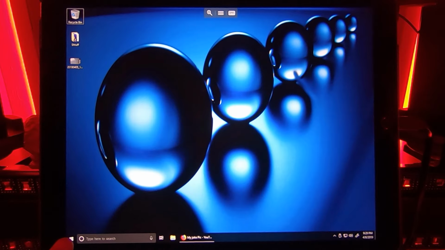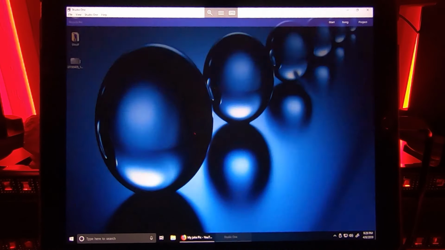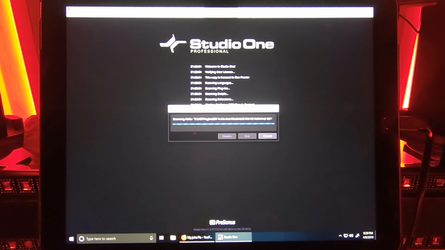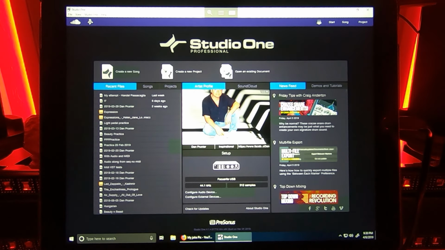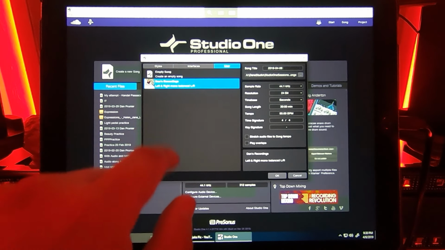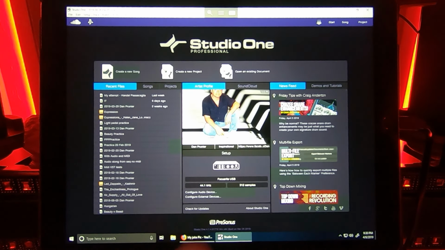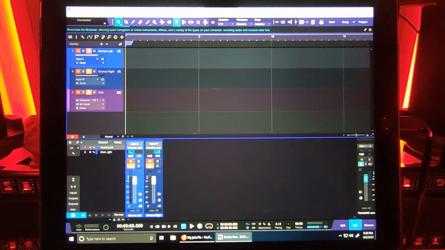I'm going to open up my DAW of choice, which is Studio One 4 by Presonus. And I'm just going to create a new song to show that I'm actually inside my computer and not on a remote control app of any kind. Let me send this back to the corner, test it out.